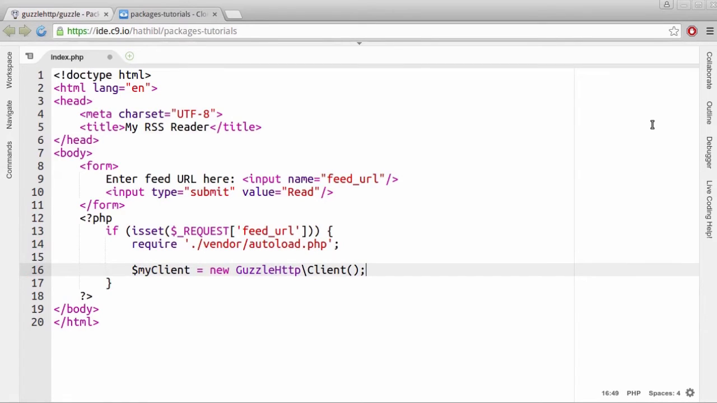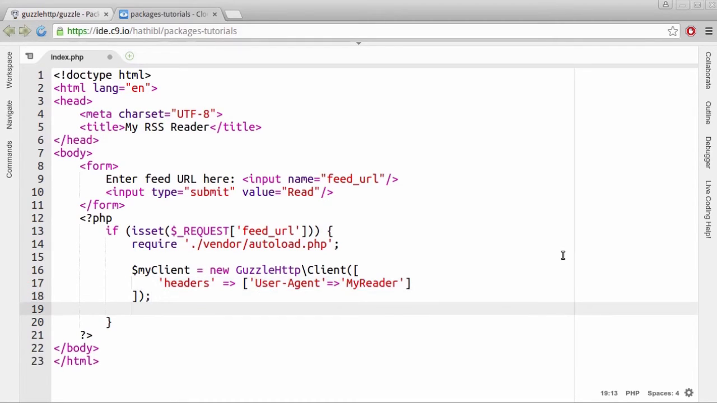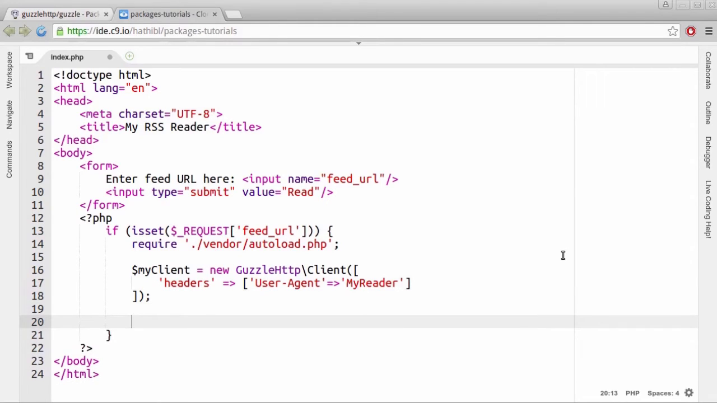It's always a good idea to add a custom user agent header to your client. So create an array and use the headers key to add a user agent header. You're free to use any string as the user agent of your client. I'm going to say My Reader. We can now use this instance of the Guzzle client to create HTTP requests.